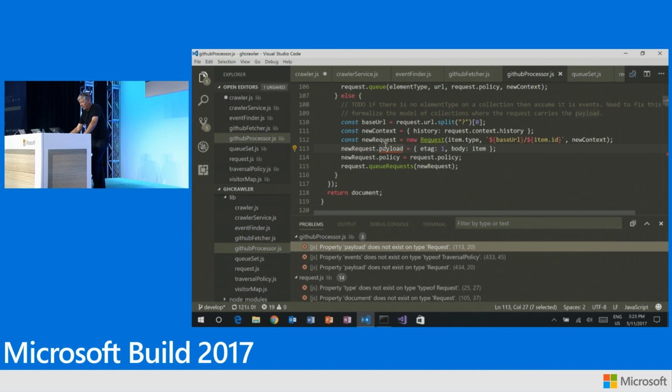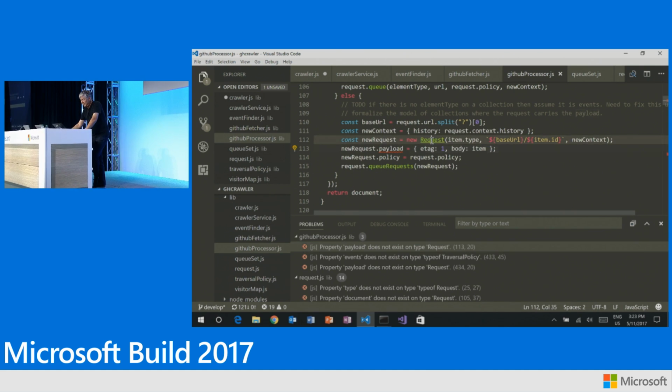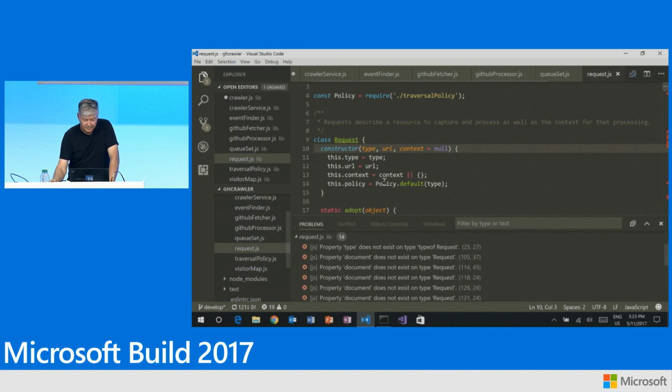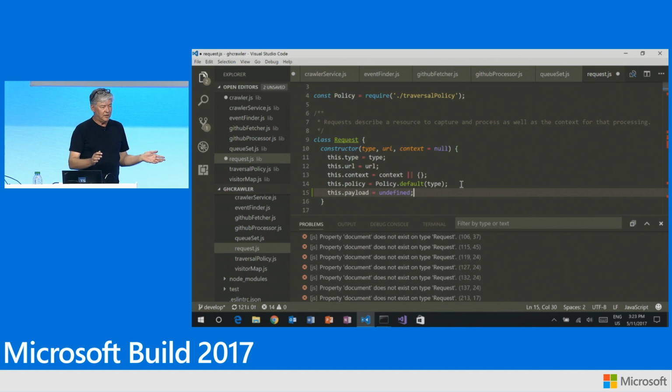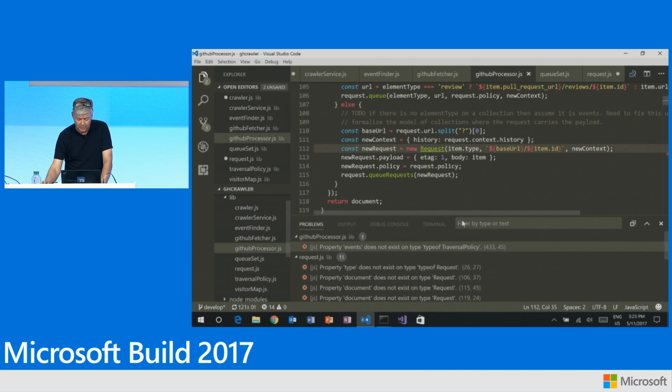New request.payload, except if we go to request, there is no payload in here, but we could add a payload. It's actually good practice to always initialize your properties in the constructor because the VM will do better layout that way, and then that error goes away.